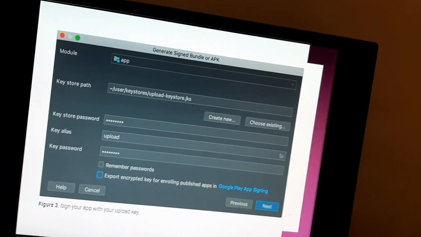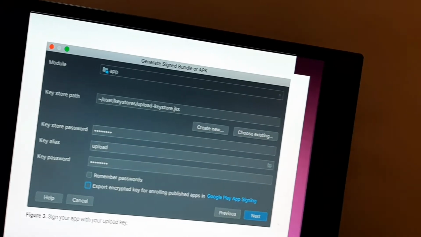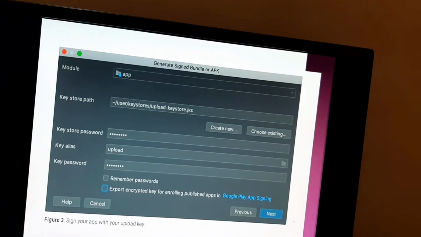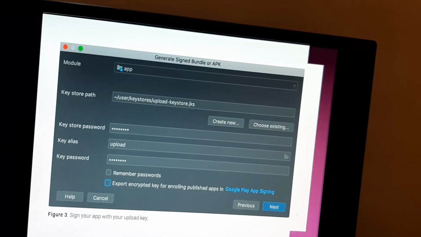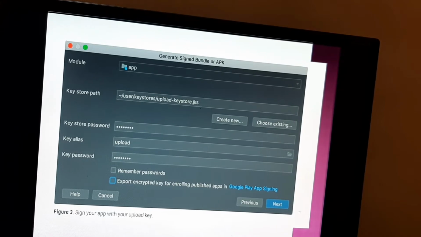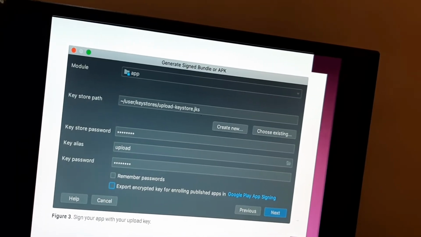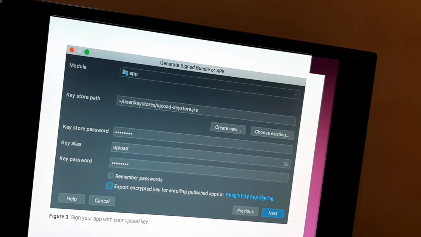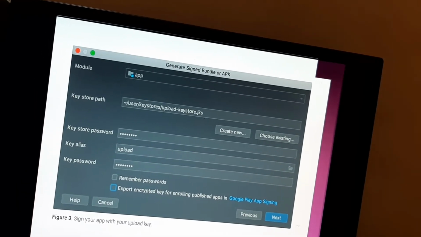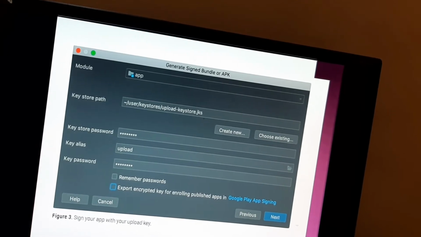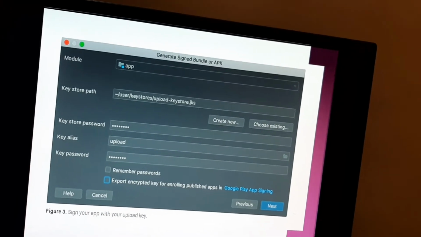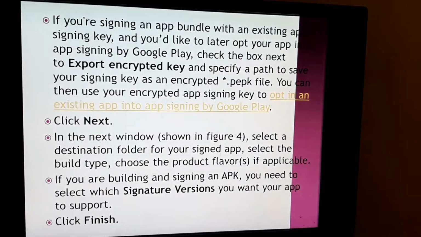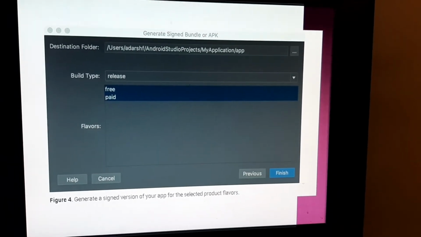That is, select the destination folder for your signed app. Select the build type, and choose the product flavor if applicable. If you are building and signing an APK, you need to select which signature version you want your app to support, and for Google Play, you need to go with the Google Play supported APK signature scheme, and if they are not already published with these existing certificates, then you need to publish. And lastly, you have to click on the Finish button, as shown in this figure.